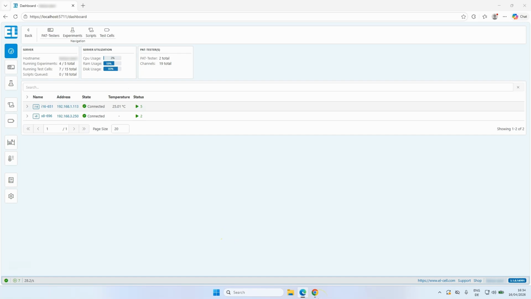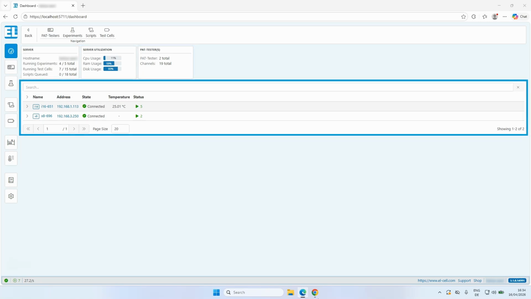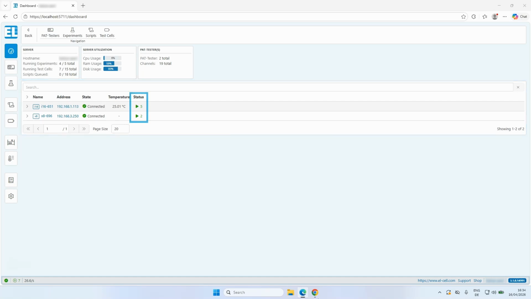A major new feature is the dashboard that appears when you launch the EL software. Here, you get a quick overview of the connected devices and the experiments currently running. At the very top, you can see information about the server. 2 PAT testers are currently connected, as shown in the table below. Here, we can also see how many measurements are currently running on each device.